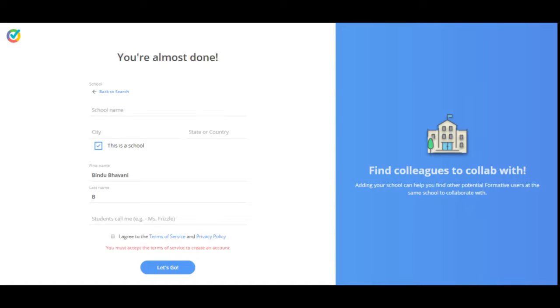Type your school name, city, state or country. You can even give a short name how your students call you. Check the box I agree to the terms of service, and then click Let's go.